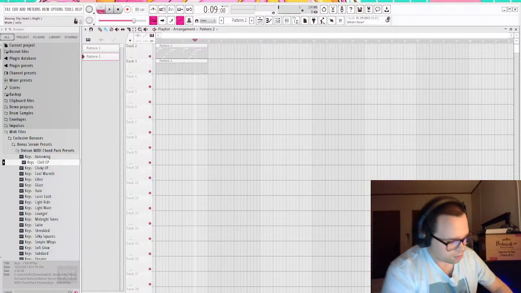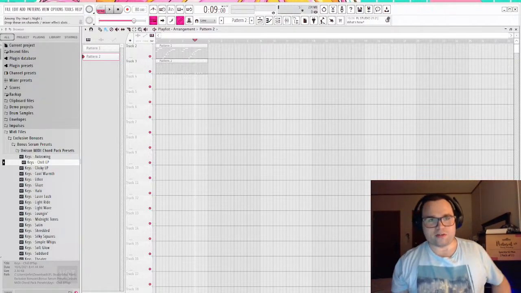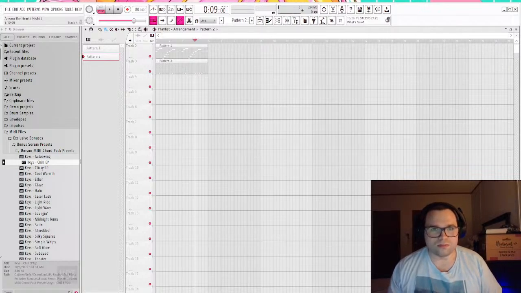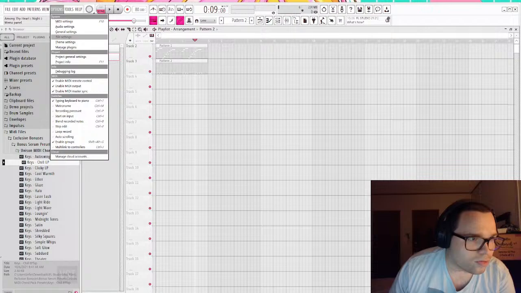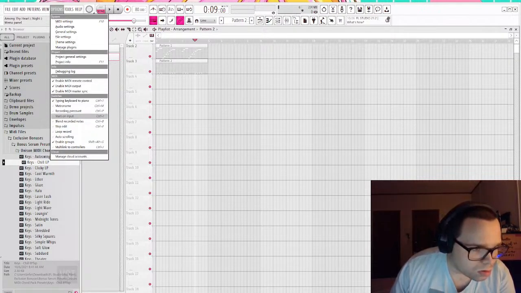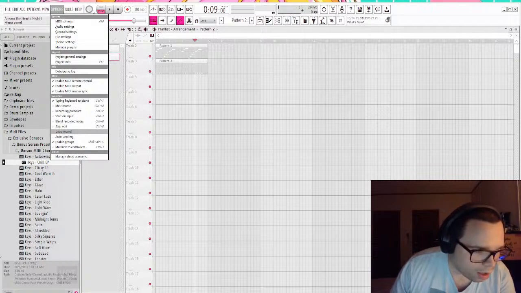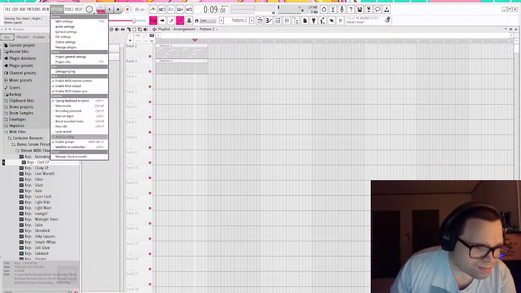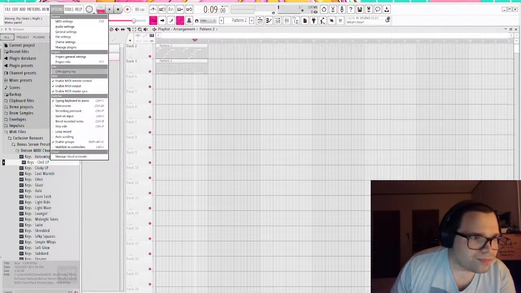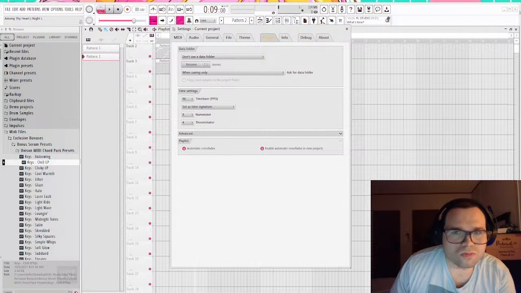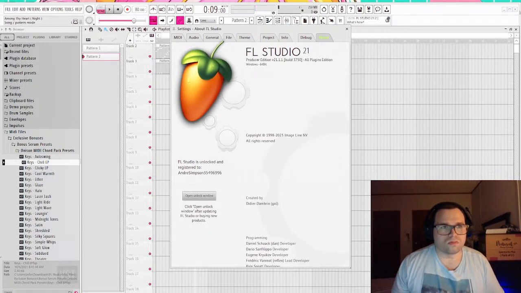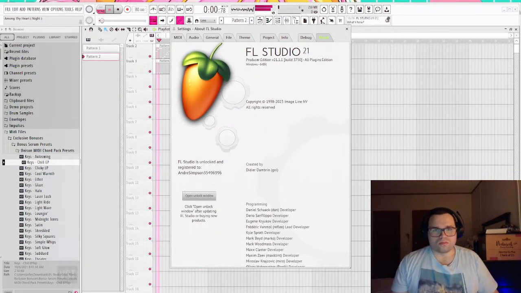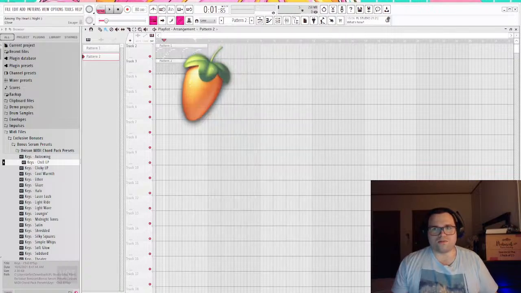I need to find that video. How to change your wallpaper so you can see whatever. Let's see. Tools. General settings, file settings, widget. Scrolling, no. Can't seem to find it. Where is it?